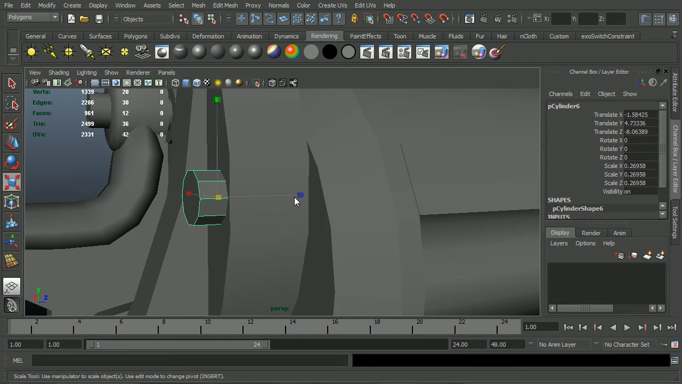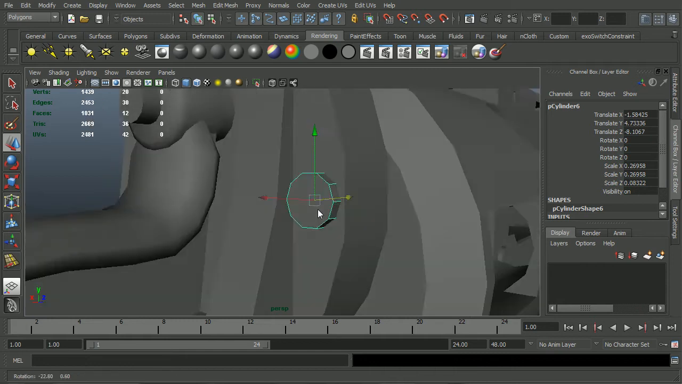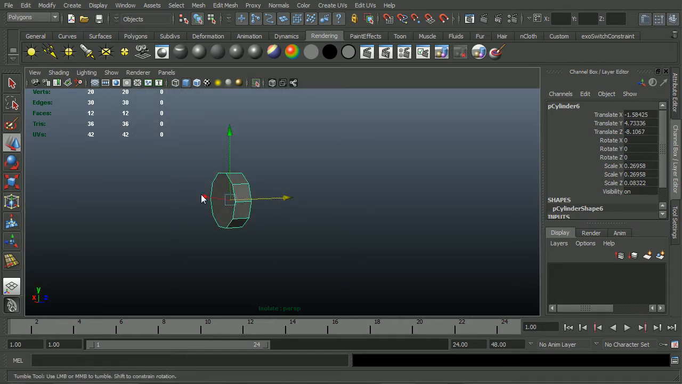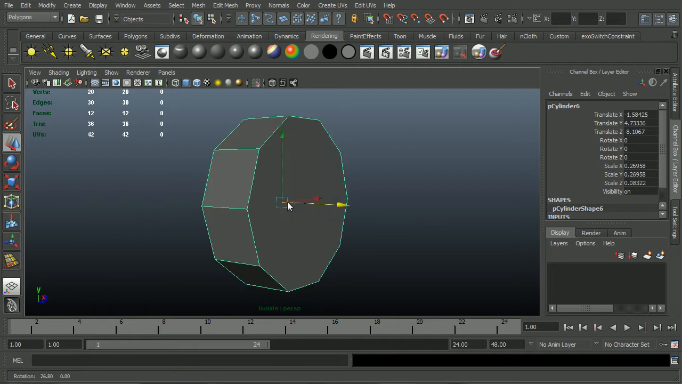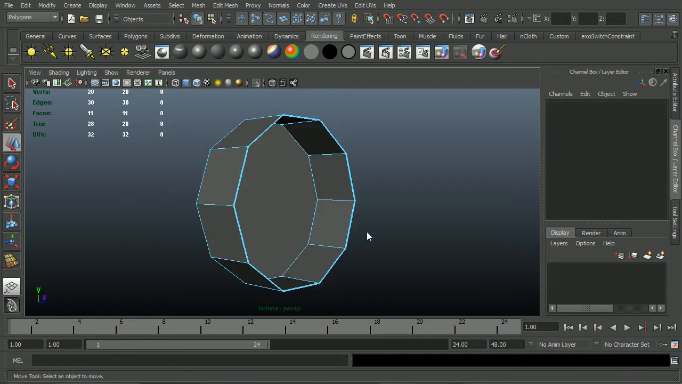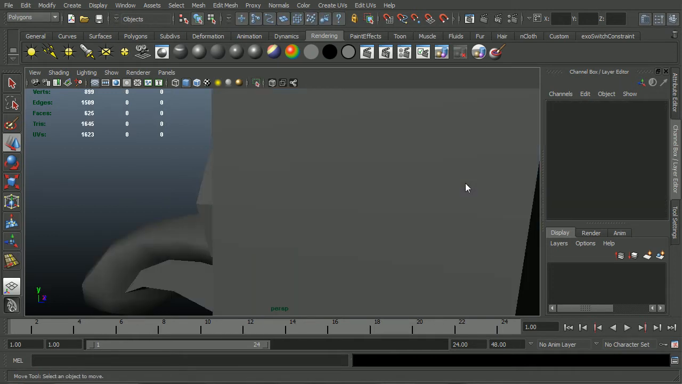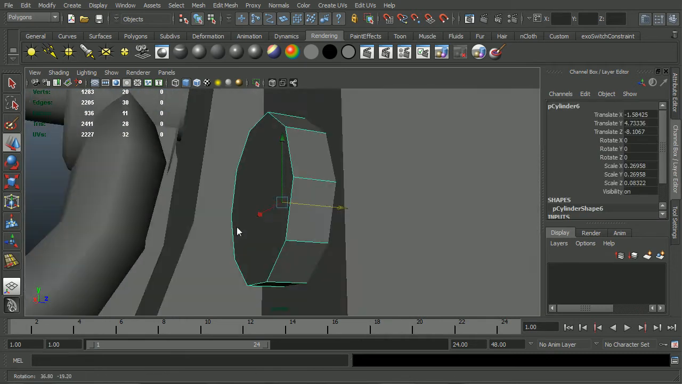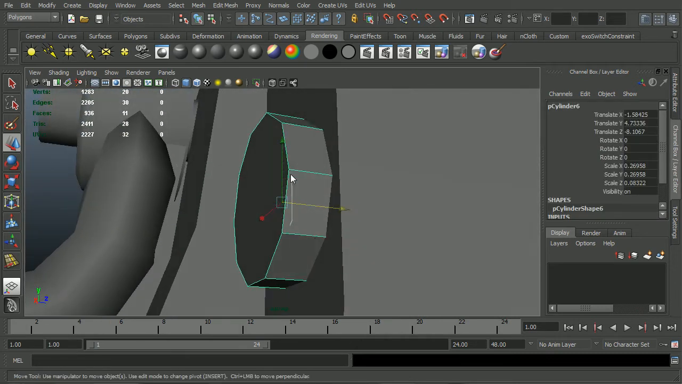And then again, get rid of the inside faces. I'll just make that about the right size. Looks like that would do it right there. Kill that inside face. And remember to use F if you're having problems tumbling around an object. And this guy right here looked like it was a little smoother.